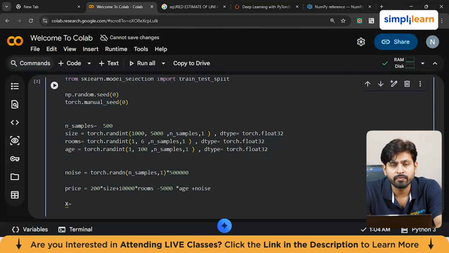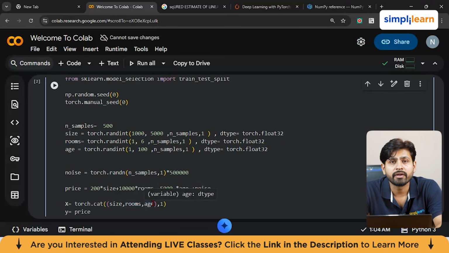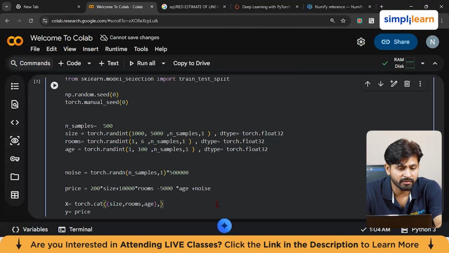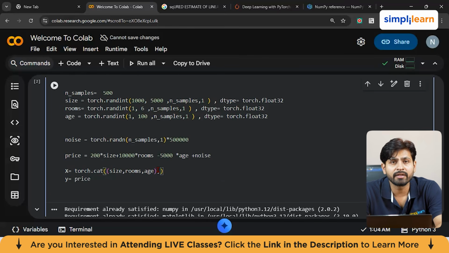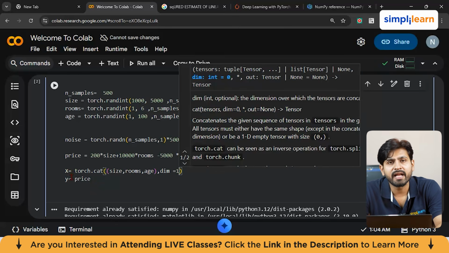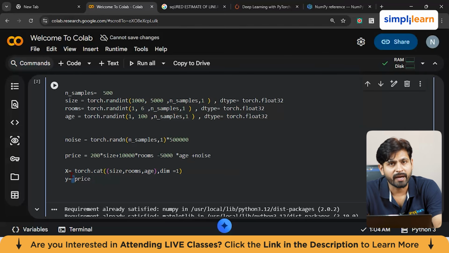So let's say x equals torch.cat. We are going to use concatenation, and I'm adding size, rooms, age. Let's also give a dimension. Here dim is the parameter I'm using. This is a one-dimensional plane that I'm studying, and if you look, all this data is one-dimensional. That's why you can see the 1 1 values I'm writing here. So let's declare this, with dim equals 1, and after that I declare the variable y equals price.